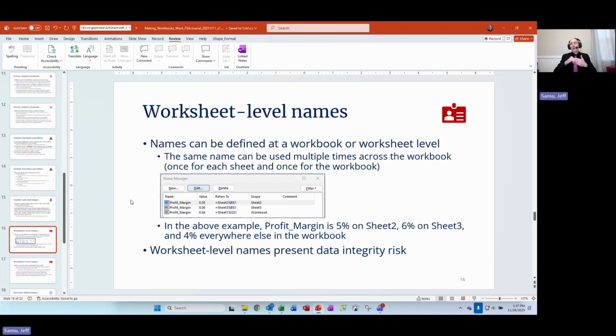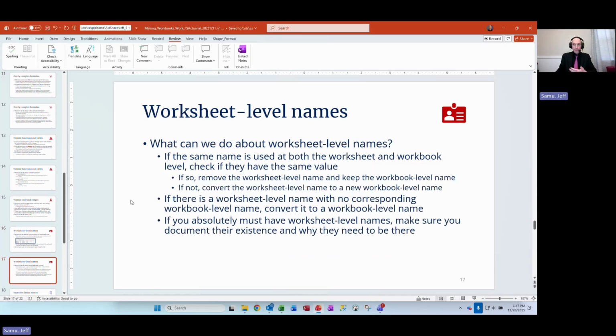So this is something which has a very substantial data integrity risk if you have worksheet level names. So the best approach to deal with these is just don't put them in at all in the first place. If you do have worksheet level names, then the first thing I recommend doing is check to see if the worksheet name and the workbook name have the same value. If so, get rid of the worksheet name entirely. If not, change your worksheet name into a different workbook level name.